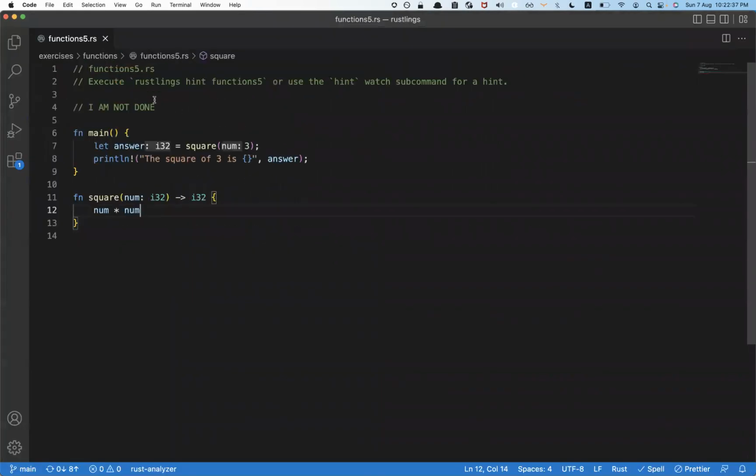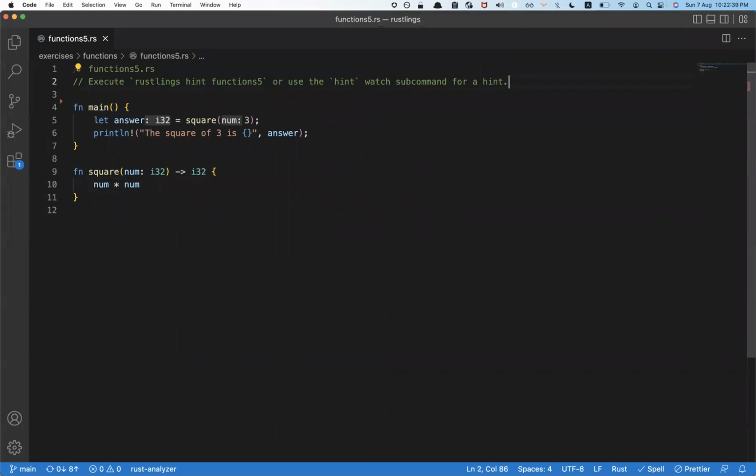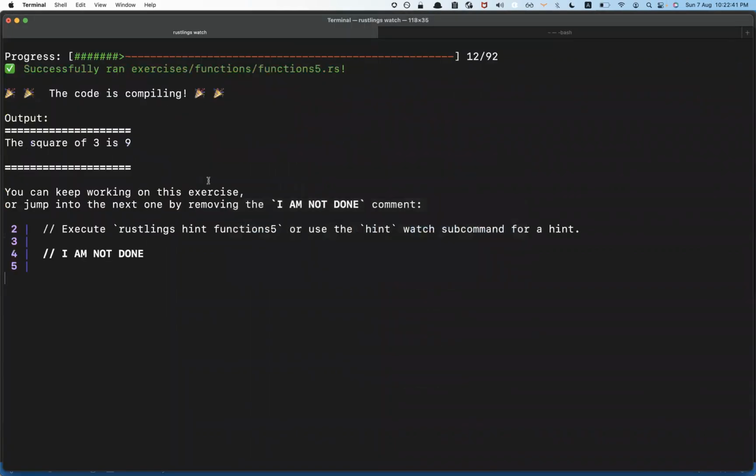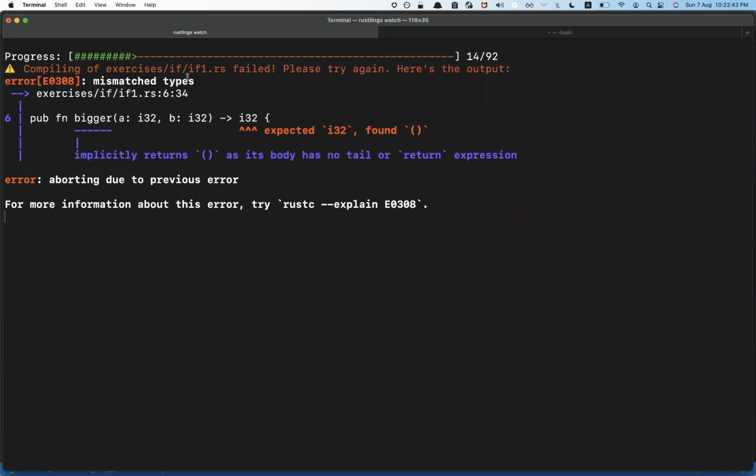Okay. So I'm going to go ahead and say this and then see what the next exercise is. The next exercise is about if statements, I think. So it says we have mismatched types, awesome. Actually, wait, before going there, let's read the error. Pub, okay, I'm guessing it's public, surely not a bar or anything like that. So public function bigger.